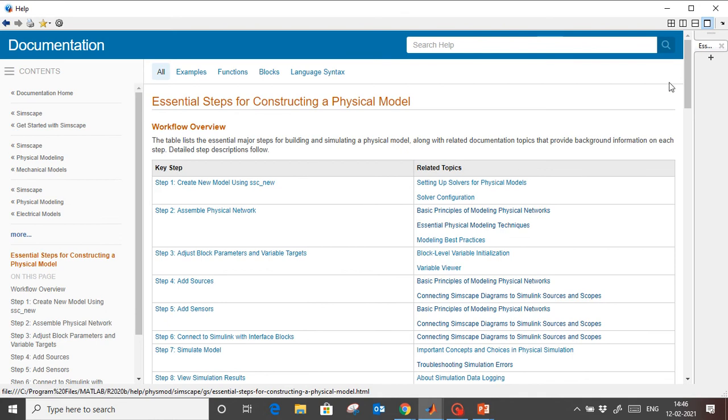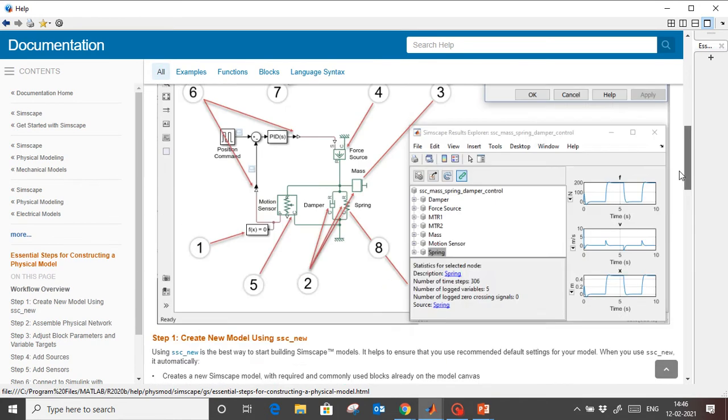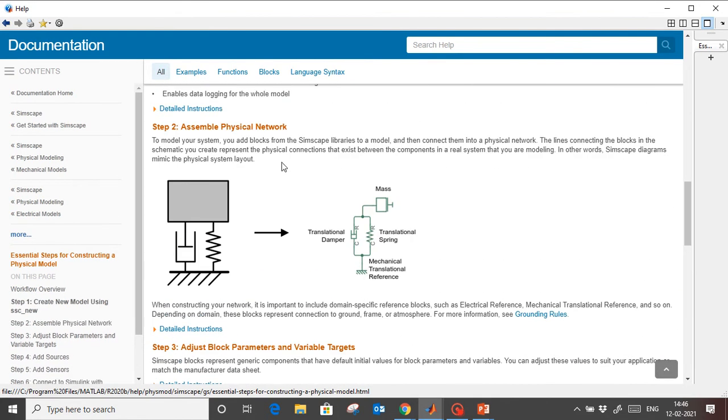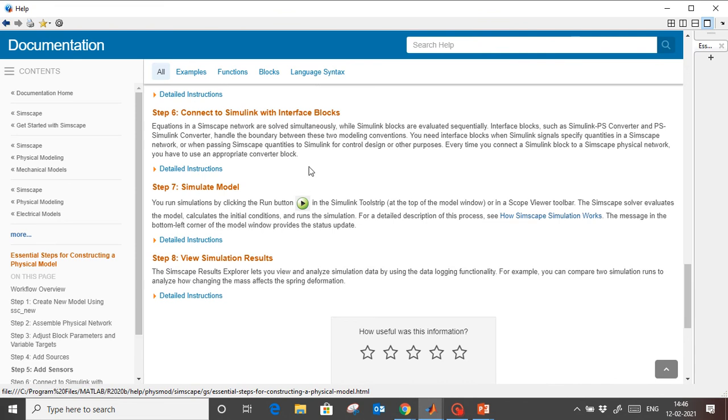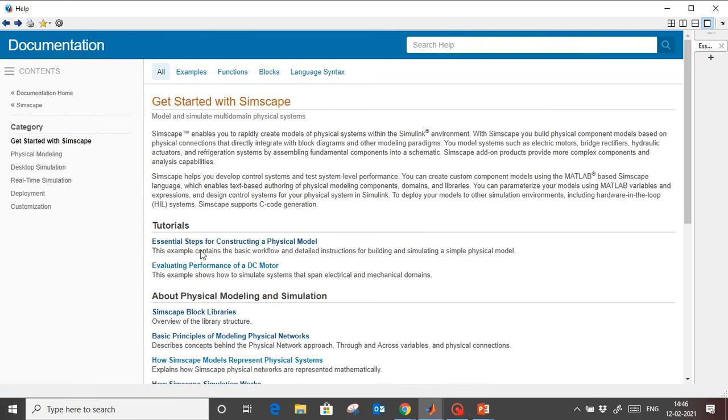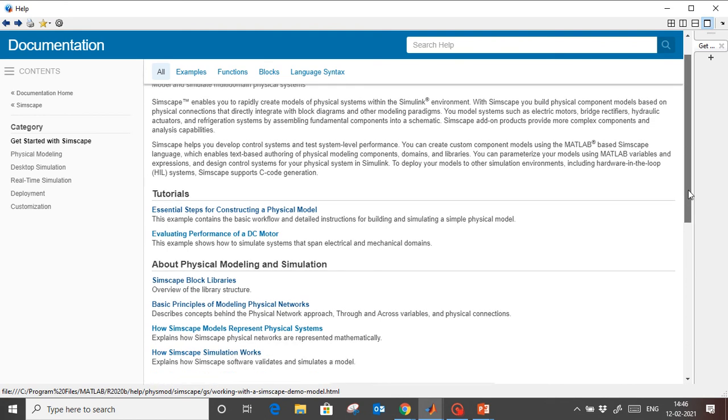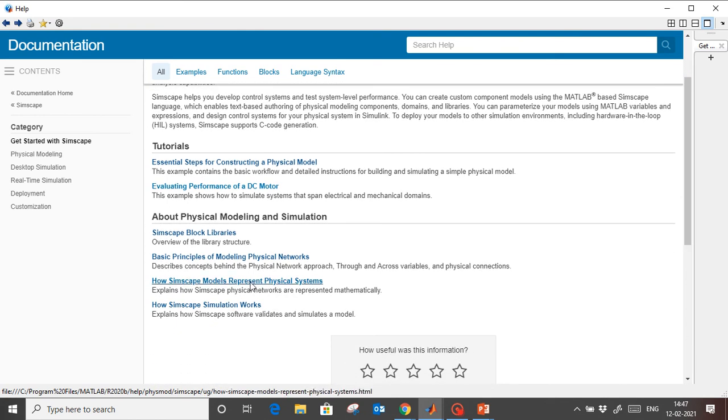Here you can learn what the essential steps are to design a physical model. Everything is given, like if you have to design this mechanical system, a spring damper system. So step by step, the process is given here. You can go through that and you will have an idea how to design that kind of thing.